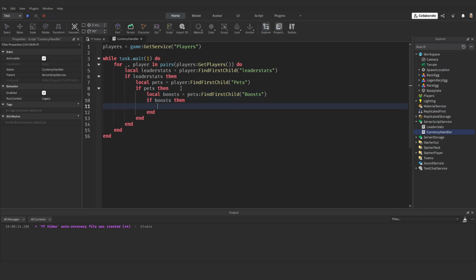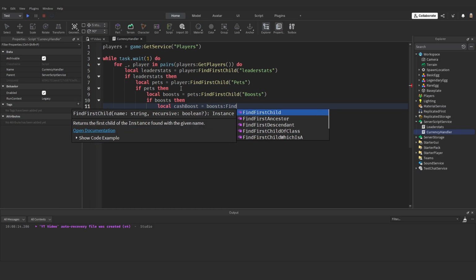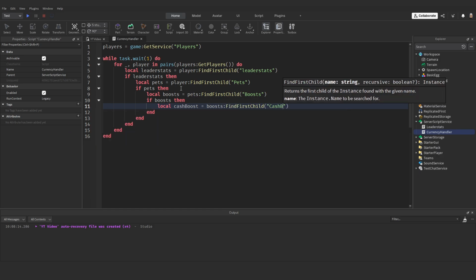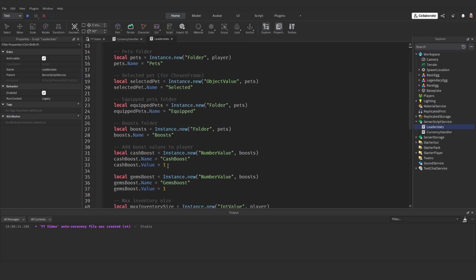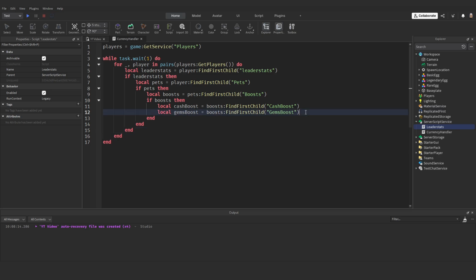If the boosts folder exists, then we'll get the local cash boost will be equal to boosts:FindFirstChild cash boost, and we'll get our gems boost too. Local gems boost equals boosts:FindFirstChild gems boost. Make sure these are spelt the exact same as you've spelt them in the leader stats script, or it will not work. You'll get errors.